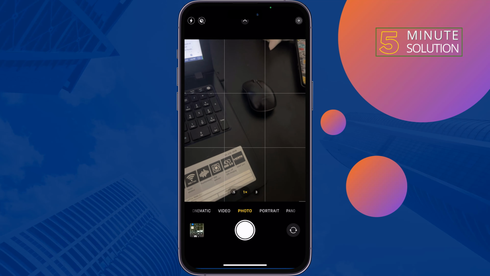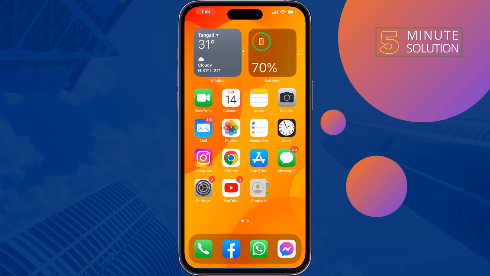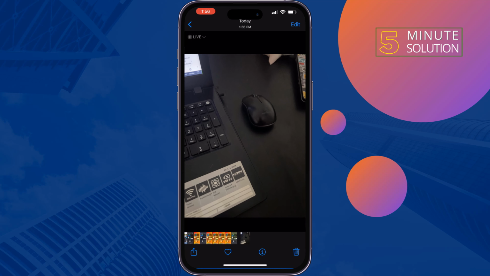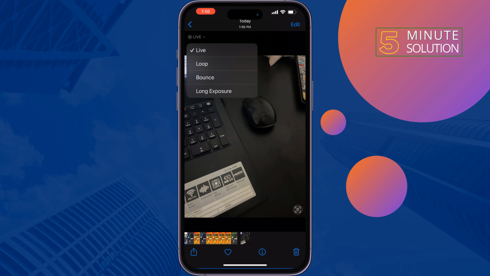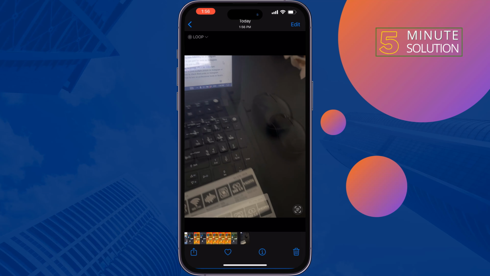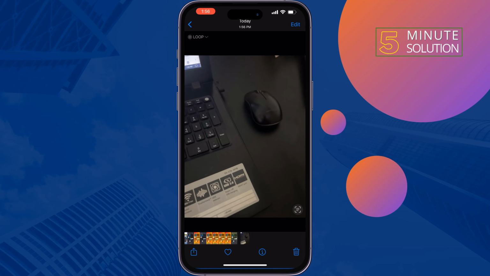Then take a photo. Now open your Photos app. Open the photo. Tap on live at the top left. And to make the photo GIF, select loop or bounce and your photo will be converted to GIF. Now you can share this GIF to anyone.